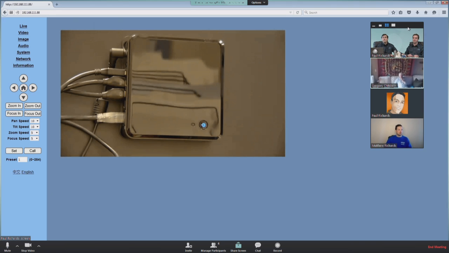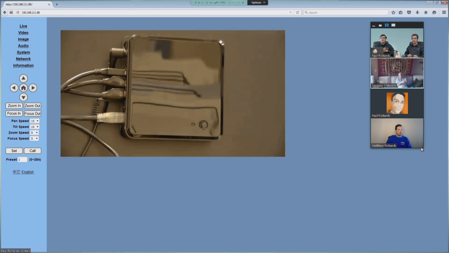I have a question. Is this a part of each PTZOptics camera, this camera control, or is this a part of the software that's packaged? So this is free. This is embedded onto every PTZOptics camera.